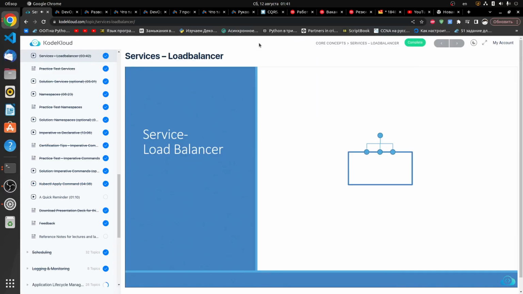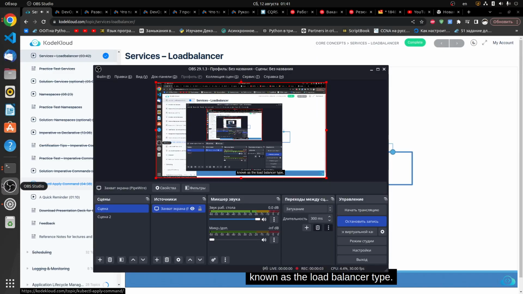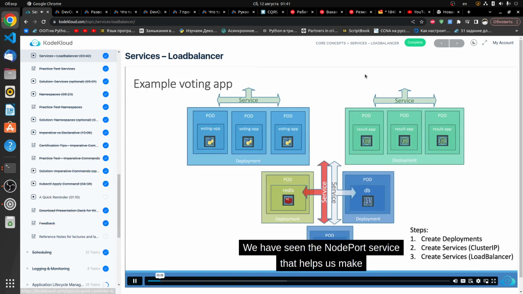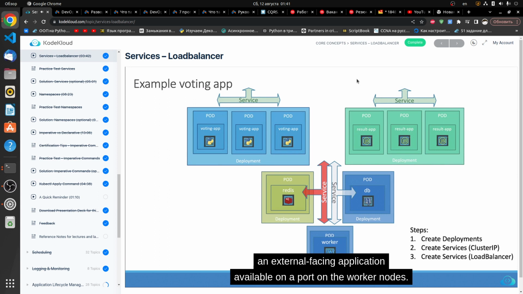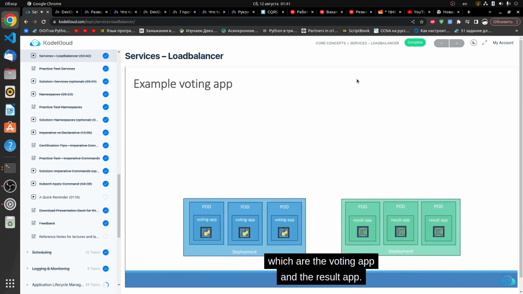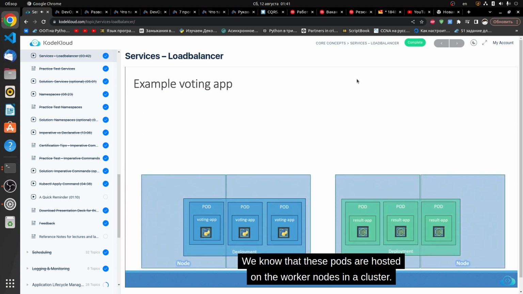Another type of service is known as the load balancer type. So we have seen the node port service that helps us make an external facing application available on a port on the worker nodes. So let's turn our focus to the front-end applications, which are the voting app and the result app. Now we know that these pods are hosted on the worker nodes in a cluster.